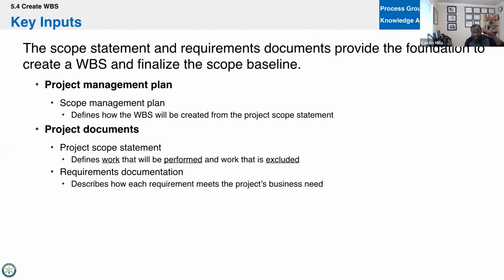So again, get it out of your head, get it on paper. That's what PMI is saying. We're going to take some documents into account that we're going to need, whether it's obviously the scope statement, but also the requirements documentation, how much each requirement meets the project's business needs. You'll need to know that.